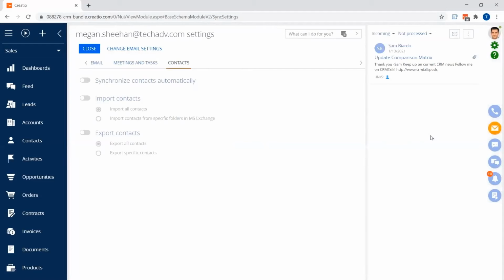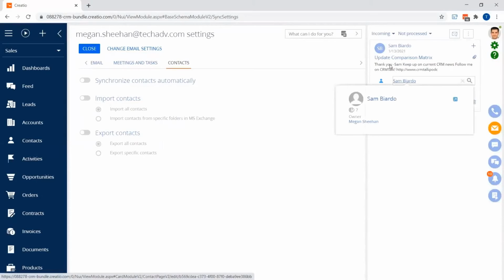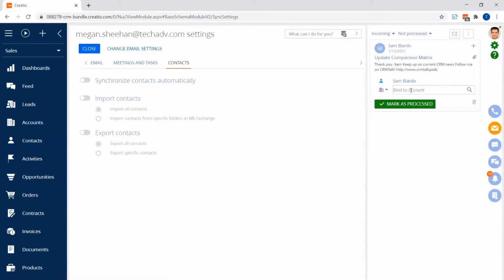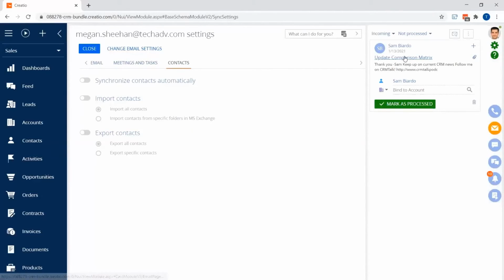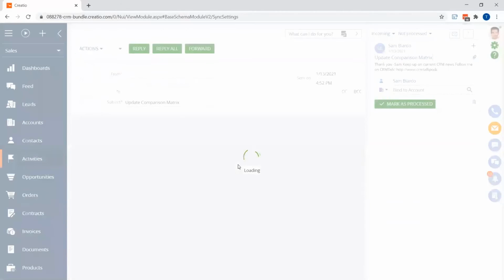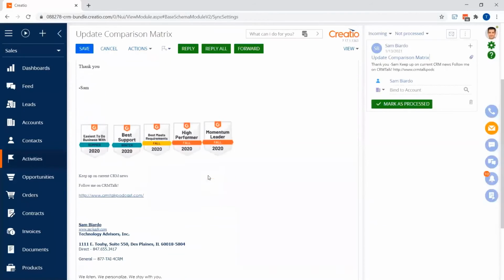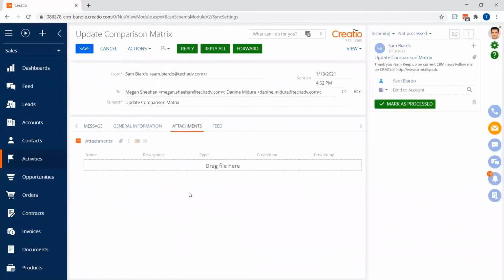For emails that flow into Creatio from your email, you're going to see them pop up in your communication panel, and you will see that emails will automatically link to matching contacts based off of email address. So this email from Sam automatically linked to the Sam Biardo contact for me. If I want to link this email to an opportunity or an account, I can choose to pick an additional data item that I want to link this email to, and I can bind or link that email to that record as well. I can view the full email from directly within Creatio, including any images, any attachments. All of that information is going to be immediately available to me here.